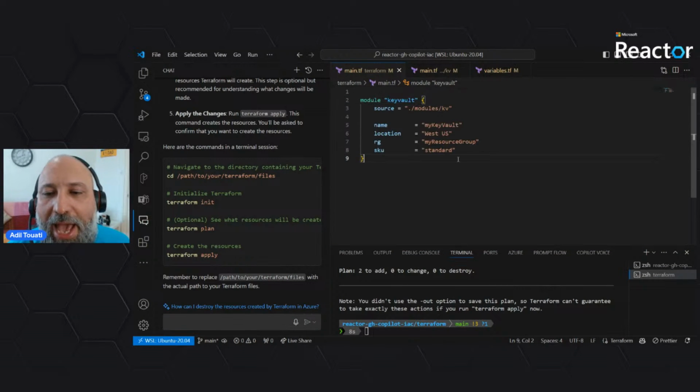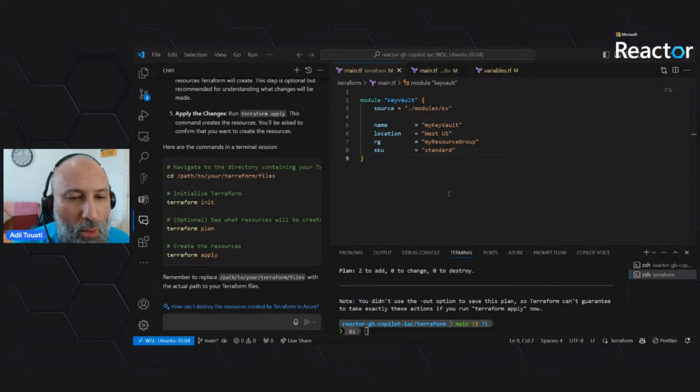go back here, and I want to refactor. Let's say this is like very static. I don't want hard-coded values. I want to go and grab them from TFVARs. So what I will do here, I will just ask it to create a TFVARs for me with some kind of a map of 3 Azure Key Vault resources.